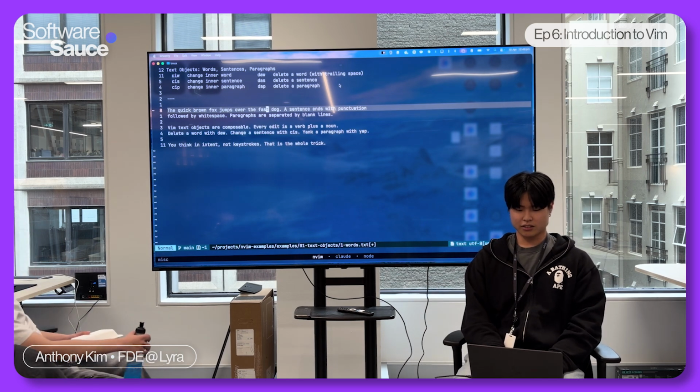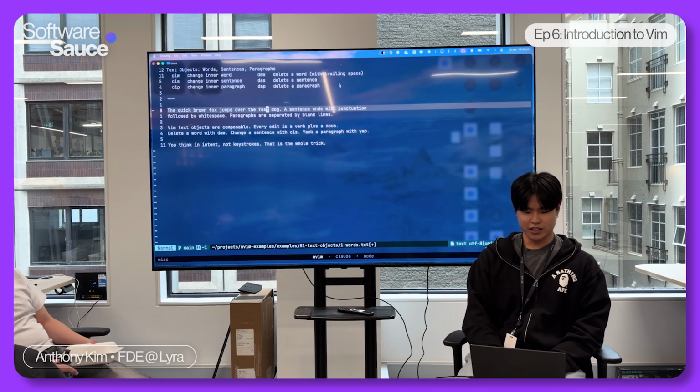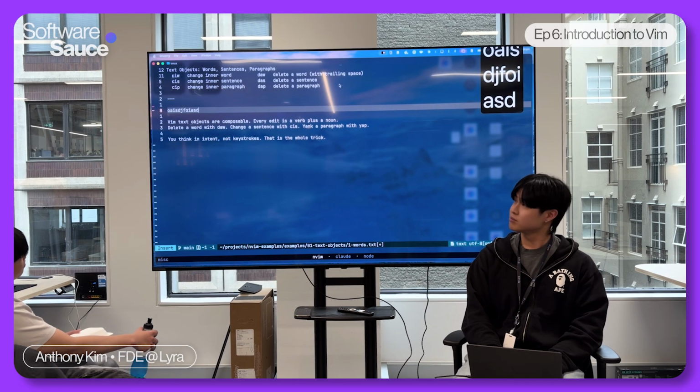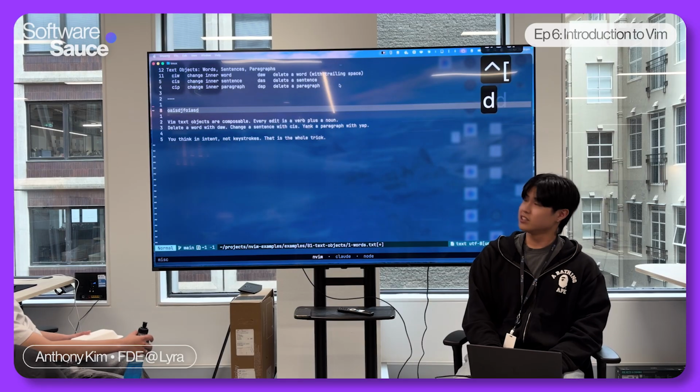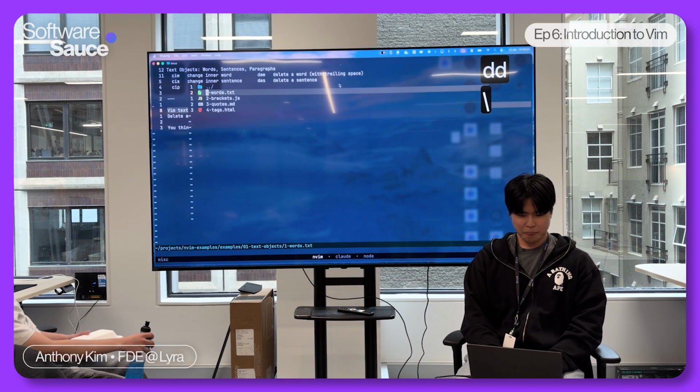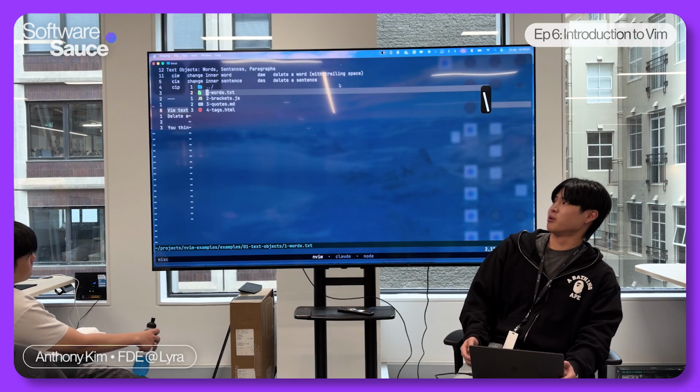Let's say I just want to get rid of this entire paragraph. Then I'll just go CIP to delete the entire paragraph, and I can type as usual, and dd to delete the entire line. Cool.